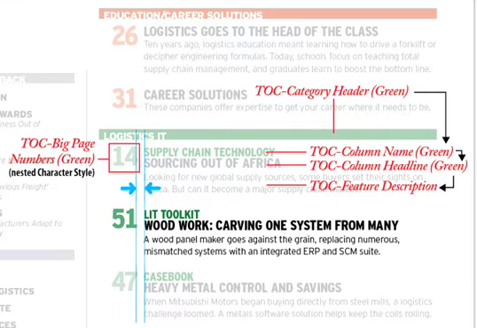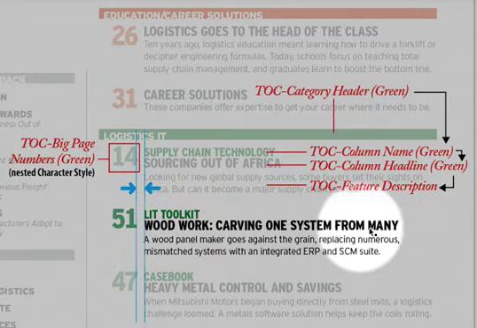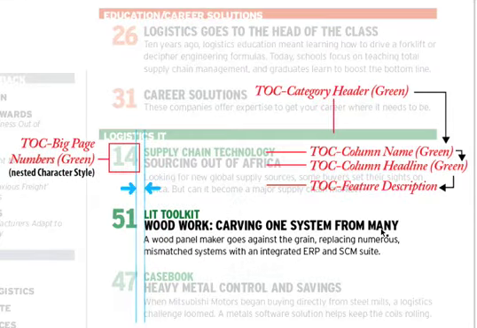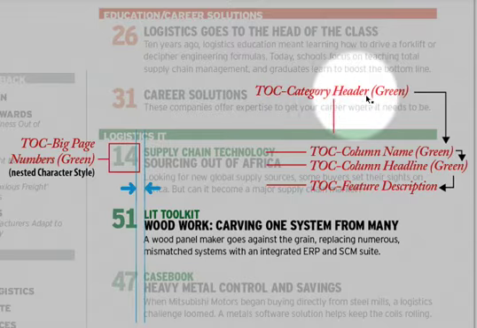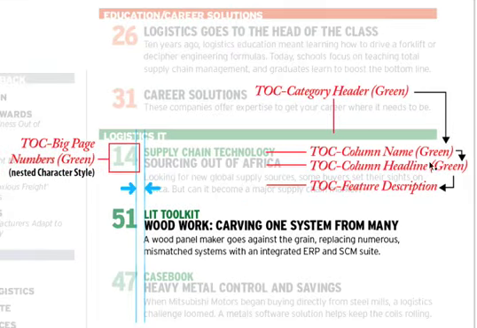I've created an overlay diagram indicating the underlying style structure for this table of contents entry. The names in red italics are the paragraph styles, and the black arrows indicate the next style settings for those styles. So TOC category header green has a next style setting of TOC column name green, which has a next style setting of TOC column headline green, which has a next style setting of TOC feature description.